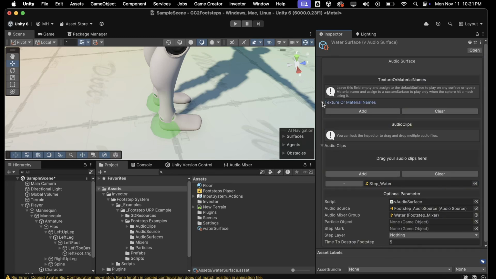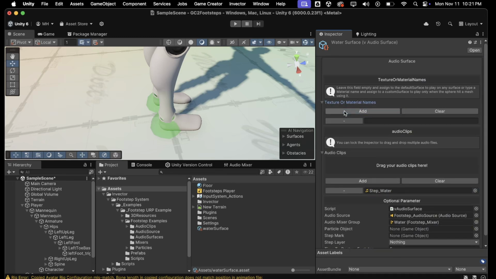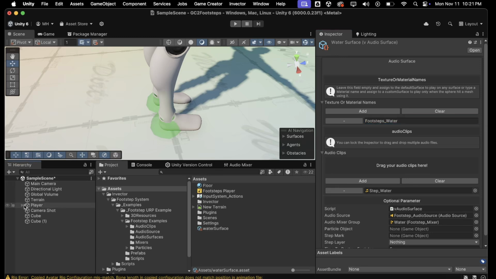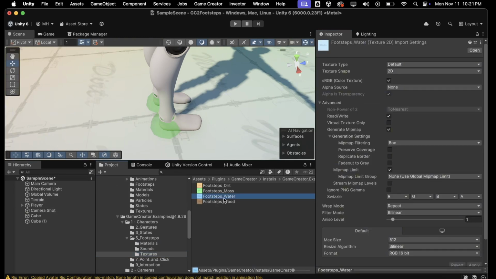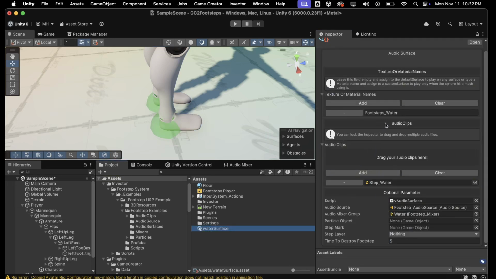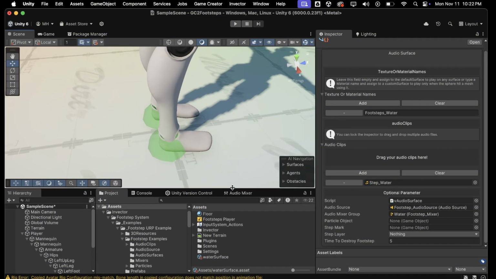And it also needs to know what textures. So if we're going to go over that other water texture that we set up, that's called Footsteps Water, I think. You just type in the name of the texture that you want it to detect. Footsteps water, that's what we want. So this is supposed to work, just like that.